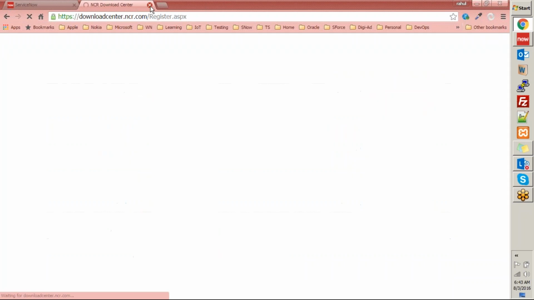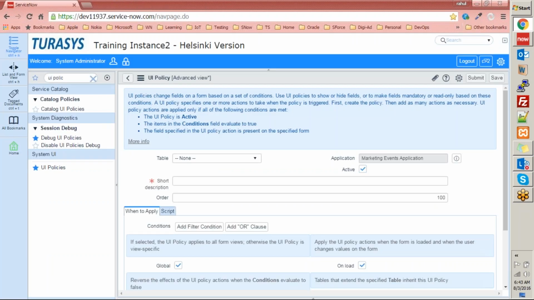So if you have stuff like that that you want to achieve on your form, you will have to use UI policies. Oh, this is similar to when we say urgency high, and then automatically it will change on the incident form. Exactly, right? Something like that.